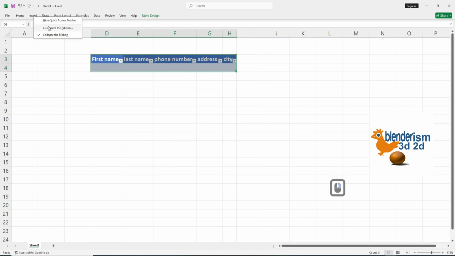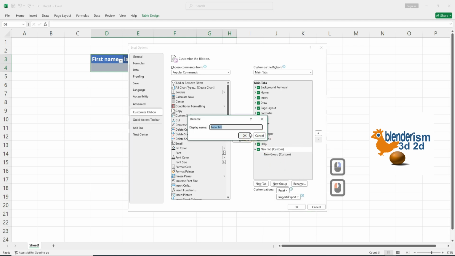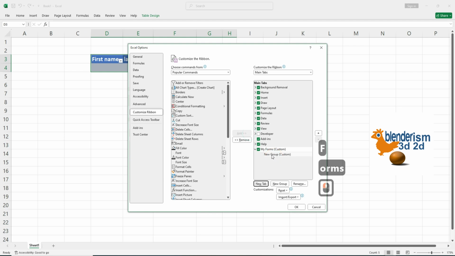Right-click the Insert menu, select Customize the Ribbon. The Excel Options panel appears. At the right bottom press the New Tab button. A new tab appears. Right-click the new tab, and rename it as you want. In my case I renamed it to My Forms, then press OK.